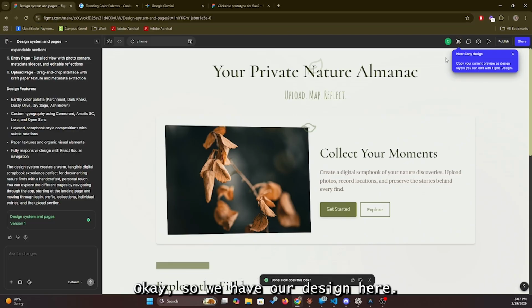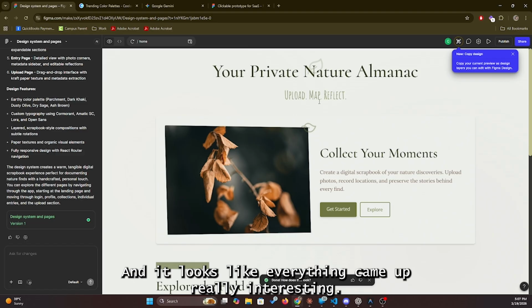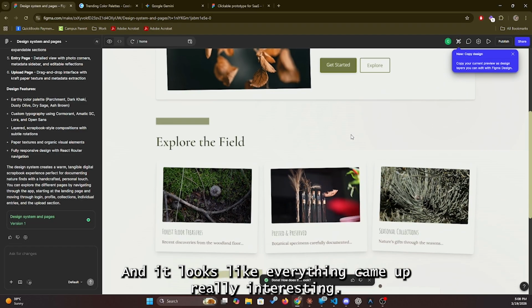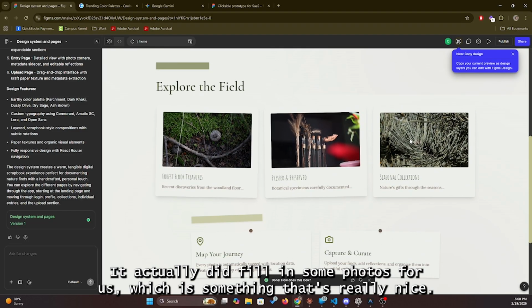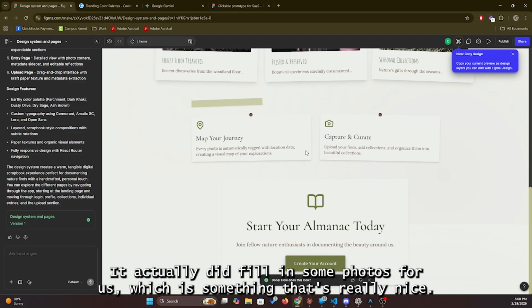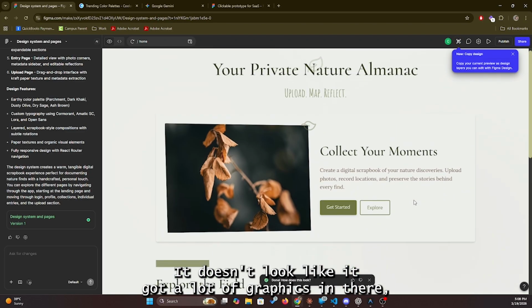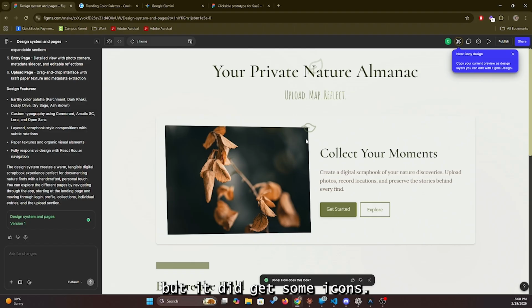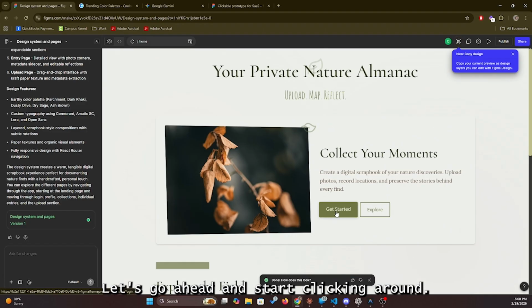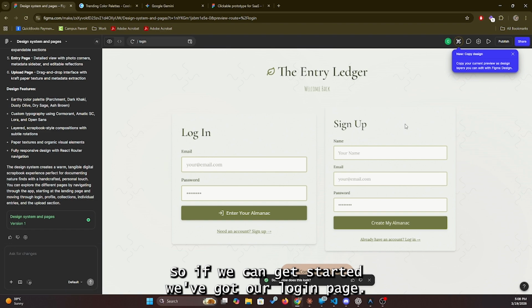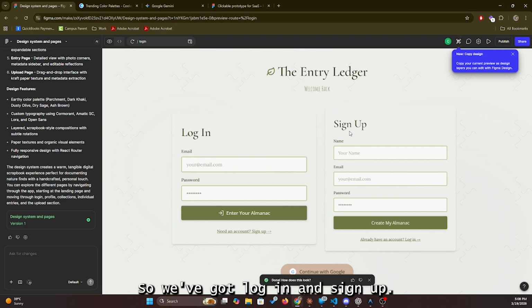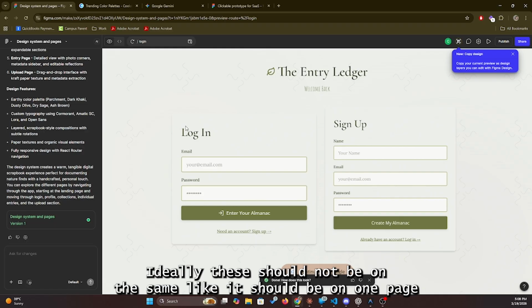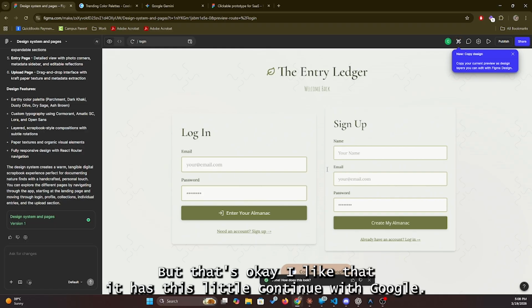Okay, so we have our design here, and it looks like everything came up really interesting. It actually did fill in some photos for us, which is really nice. It doesn't look like it got a lot of graphics in there, but it did get some icons. Let's go ahead and start clicking around. We've got our login page, so we have login and sign up. Ideally, these should be on one page and you switch back and forth, but that's okay. I like that it has this little continue with Google.